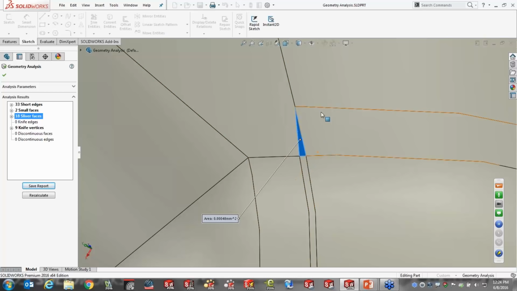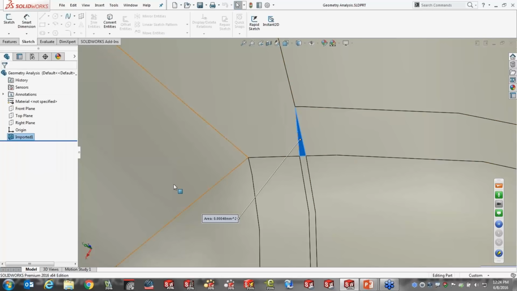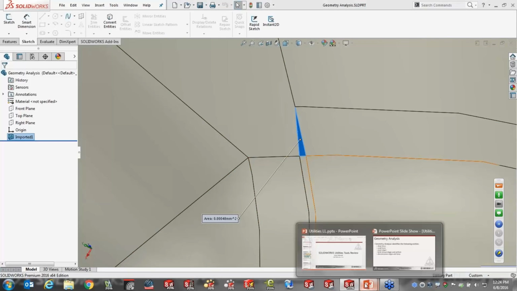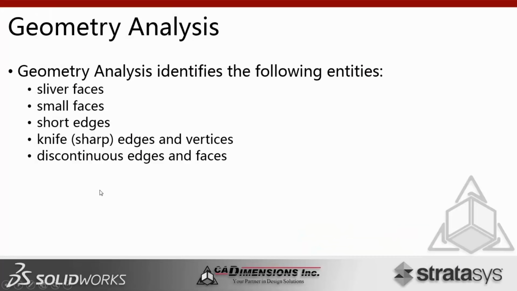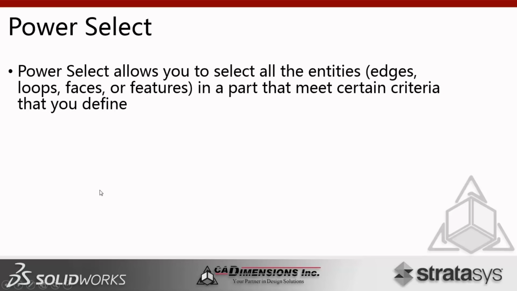If it's a SOLIDWORKS model, you want to look at the fillets. You want to look at the order of fillets and try to figure out why that face exists and how it got created so you can maybe clean it up a little bit, change your radiuses, and so on. So geometry analysis is important, especially if you're sharing files with other people or doing simulation.